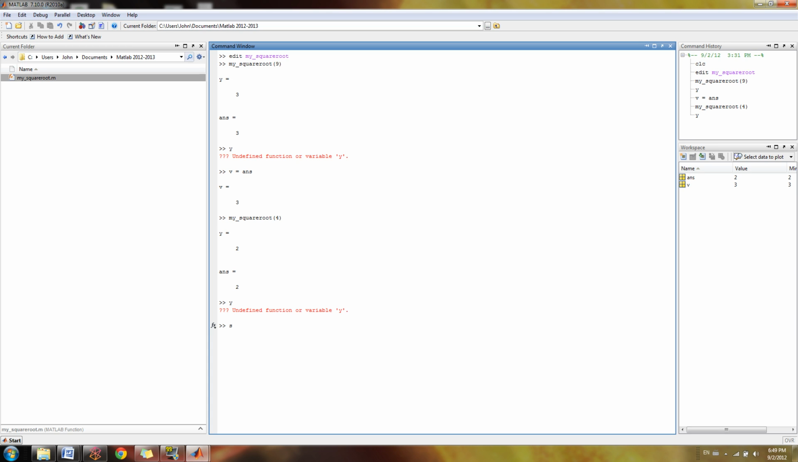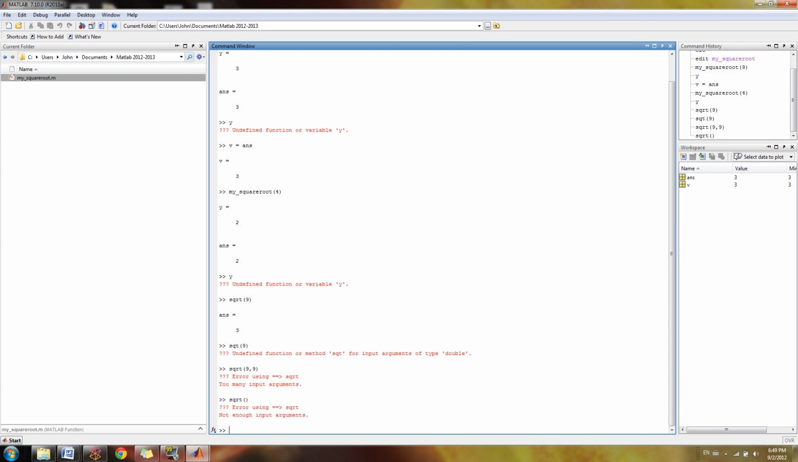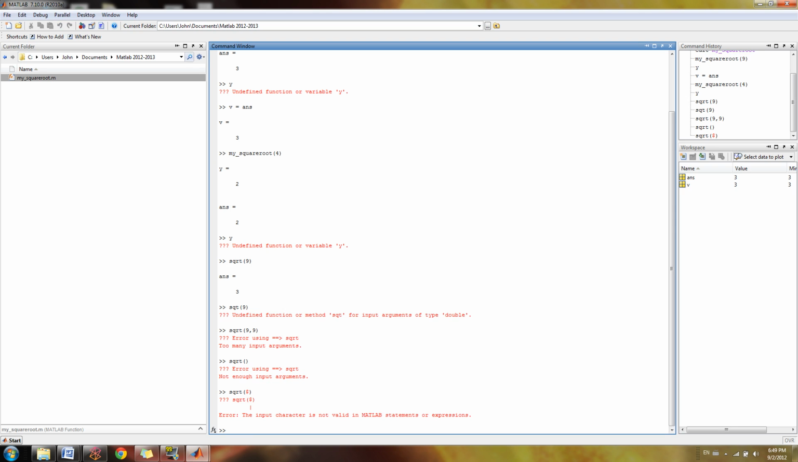So if we take the built-in square root function in MATLAB, sqrt, and take the square root, we get an answer. If for whatever reason you happen to misspell the square root function, we get an undefined function or method error. If you input too many numbers, we get a too many input arguments error. If you don't input anything and just have empty parentheses, we get not enough input arguments. And if you were to happen to input an incorrect character, we get an error for that as well.